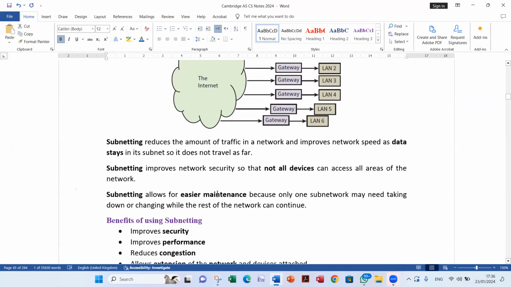Subnetting reduces the amount of traffic in a network and improves the network speed as data stays in its subnet, so does not travel so far. With the use of subnetting, you have less traffic because only computers that belong to the same subnet may talk.